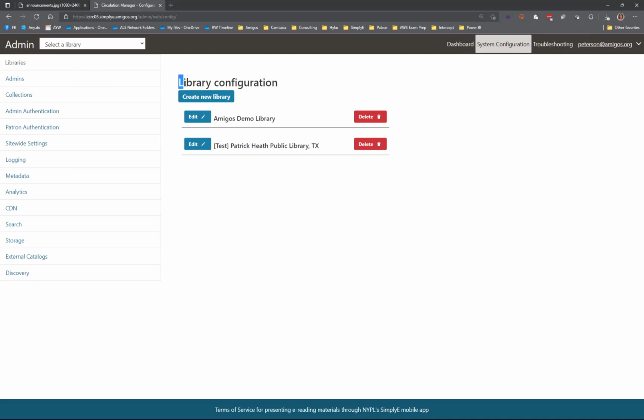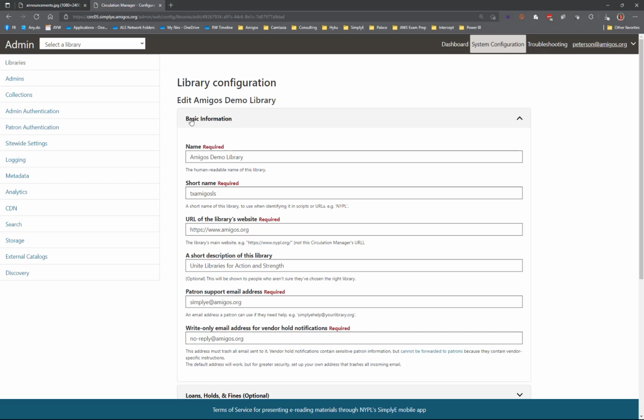Once you've done that, you'll be in the library configuration area in the center, and you will see your library's name. Now you should see only your library's name. This is a demo library that Amigos uses, so we see more than one. But you should see only your library's name, and you should see an edit button to the left. Click that edit button. Now you're in the library configuration area, and right below that it should say edit and then your library's name. So if you're there, then you're in the right place.